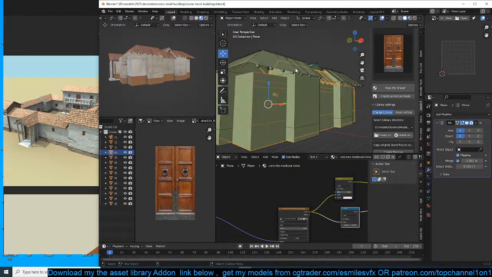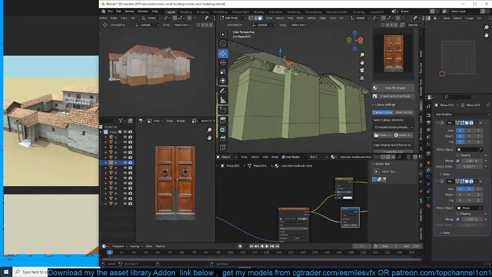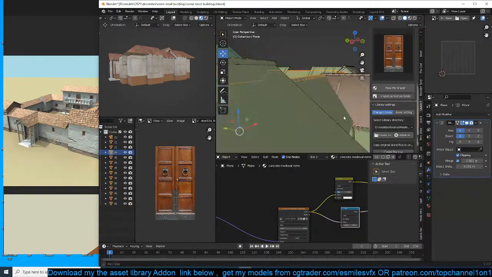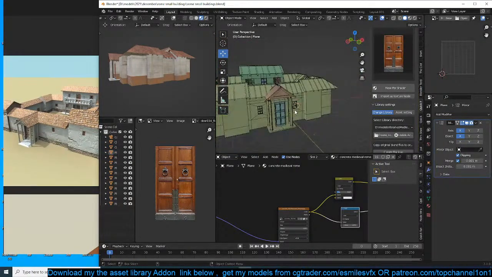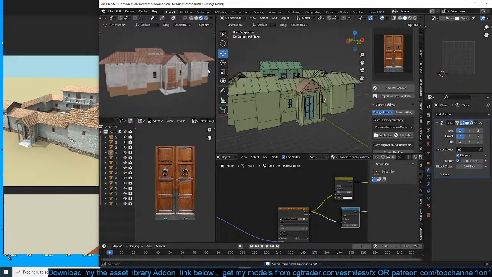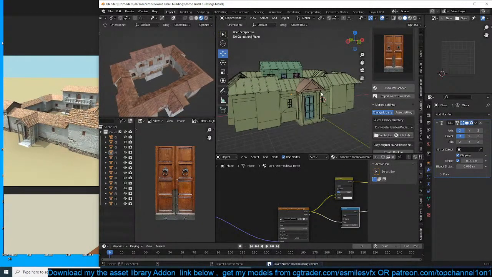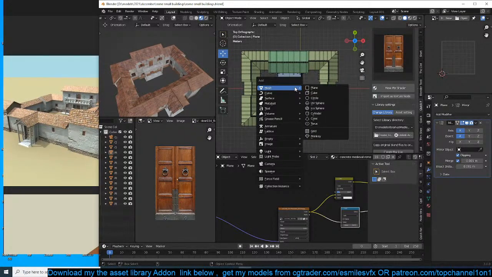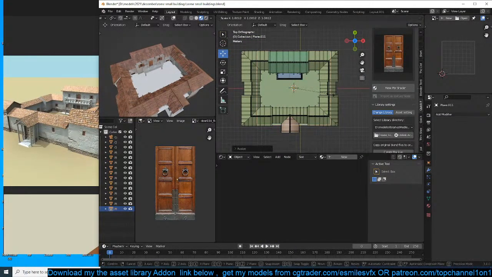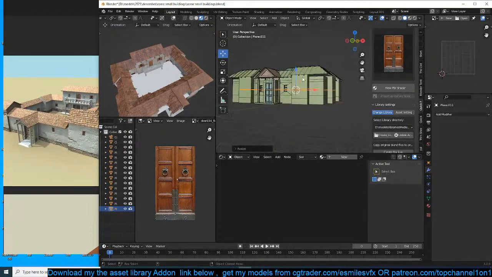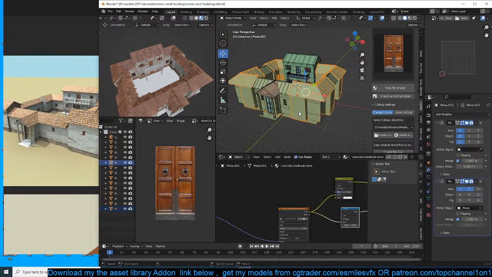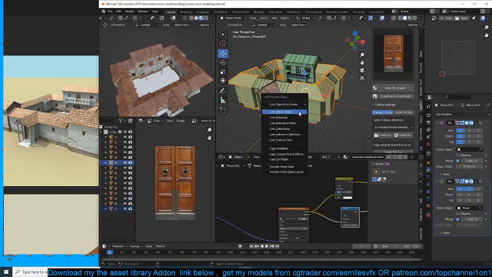Yeah, let me see. I think I just need to do something like that, and I'll be okay. And the inside also needs to have something in it, so I'll just give it the same concrete material.